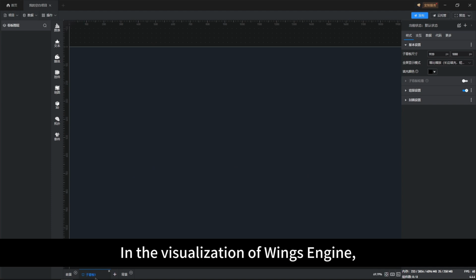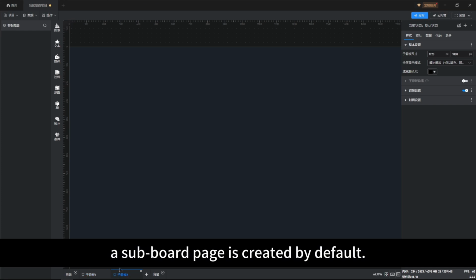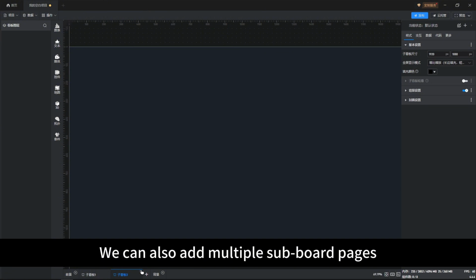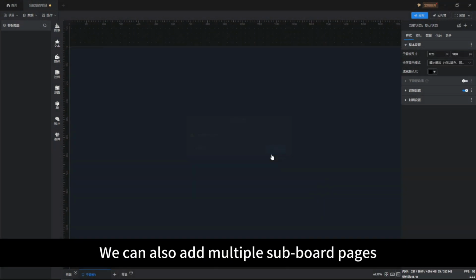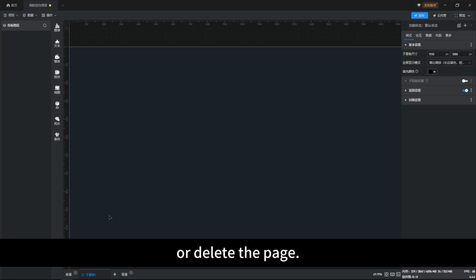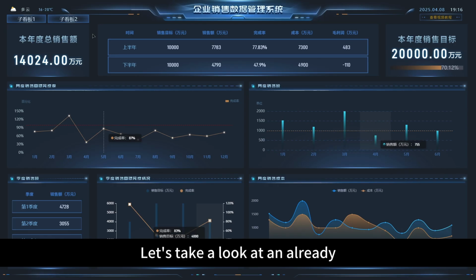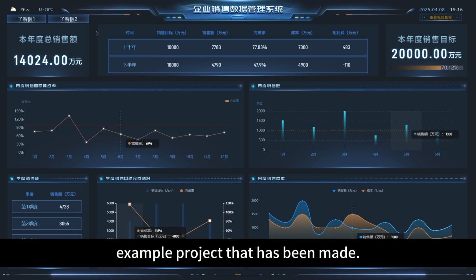In the visualization of Wings engine, each project consists of multiple subboards. When creating a new project, a subboard page is created by default. We can also add multiple subboard pages or delete the page. Let's take a look at an example project that has been made.